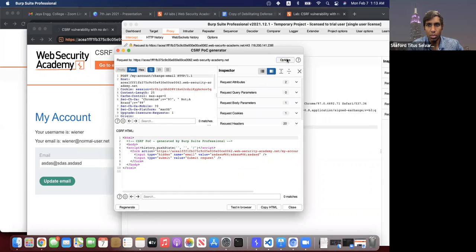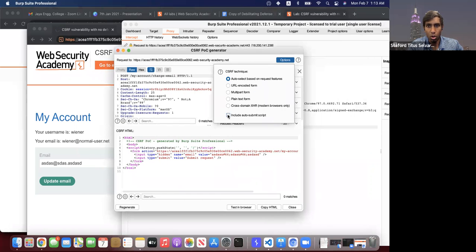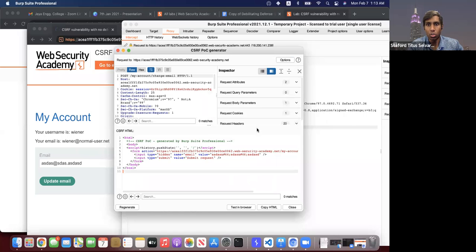First things first, I have to click on options, click on include auto submit script, so that the script is automatically submitted and the user does not need to click the button. And I'm going to click regenerate. As you can see here, the form is submitted automatically. And here we can change the email address to what we want it to be.